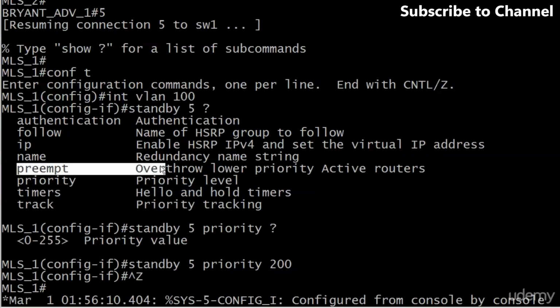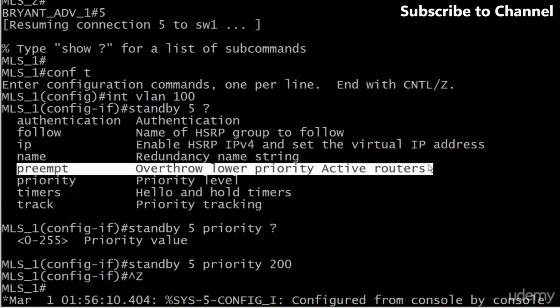And here's the preempt option. Overthrow lower priority active router. Sounds kind of violent. I don't overthrow. That's pretty violent. But that's the only option. That's the one we're going to use.